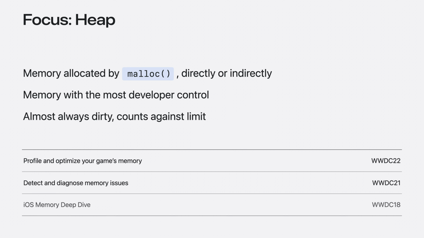If you're interested in learning more about other types of memory, including graphics memory or memory limits, there are some other excellent talks that cover those in more detail. So, whether your app is using too much memory, or you're just curious like me and want to take a peek under the hood, let's dive in.